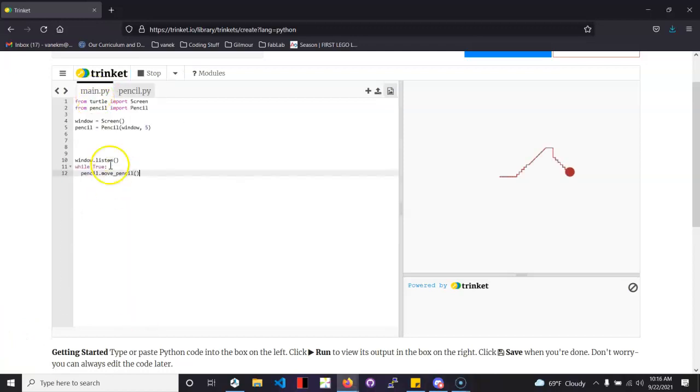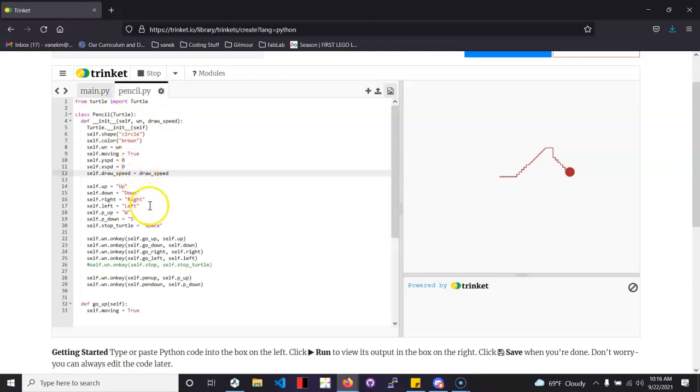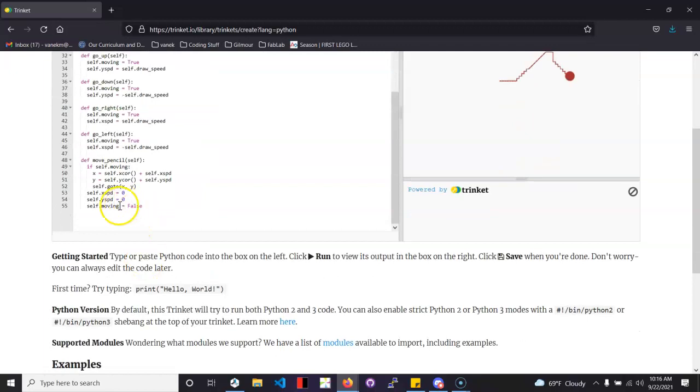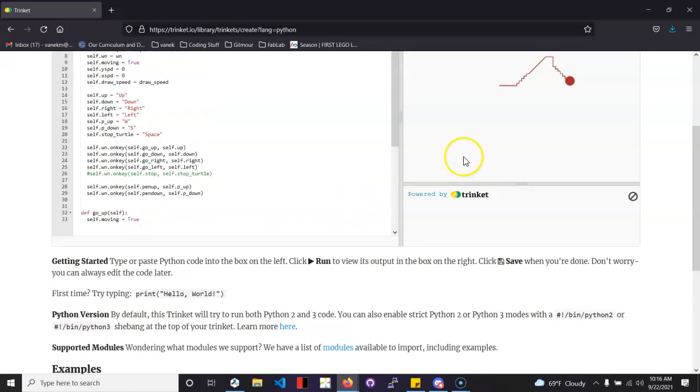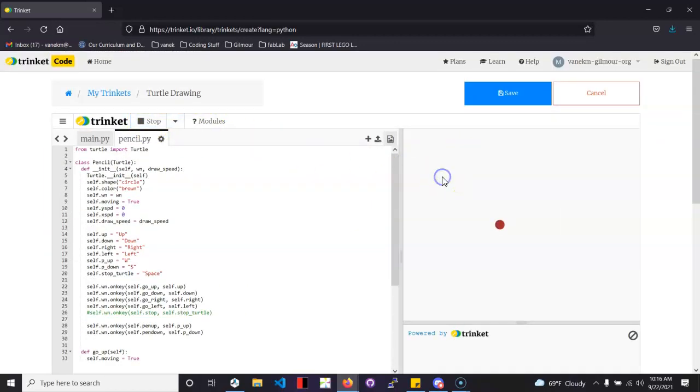Made some changes here. I upped my pencil speed a little bit, but in this code, I didn't have self.moving, and so that was causing it to work strangely. And now I can run this guy around the screen and draw whatever I want. And if I hit W, the pen goes up. If I hit S, the pen goes down. We are going off the screen, so we might make it so that he can't move off the screen. So let's do that real fast.